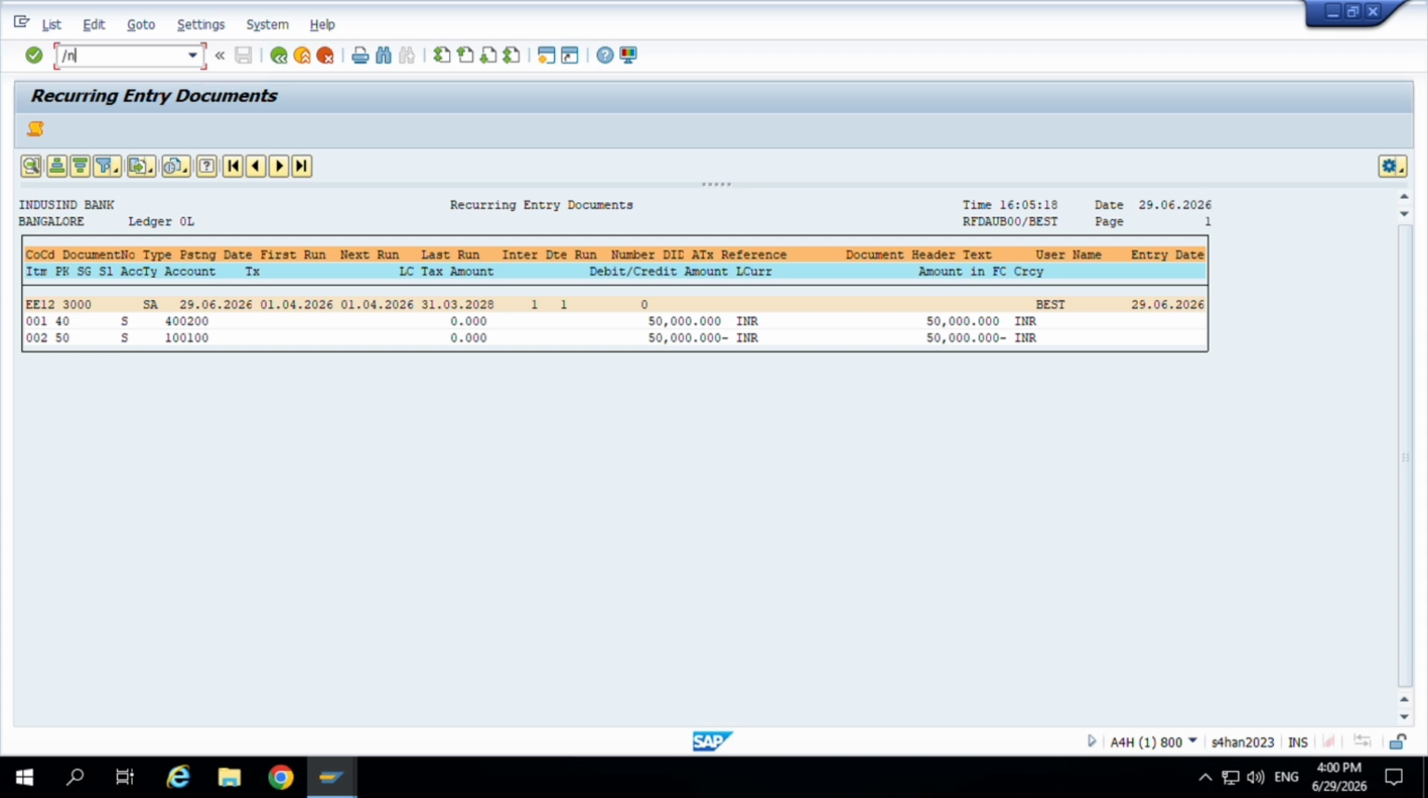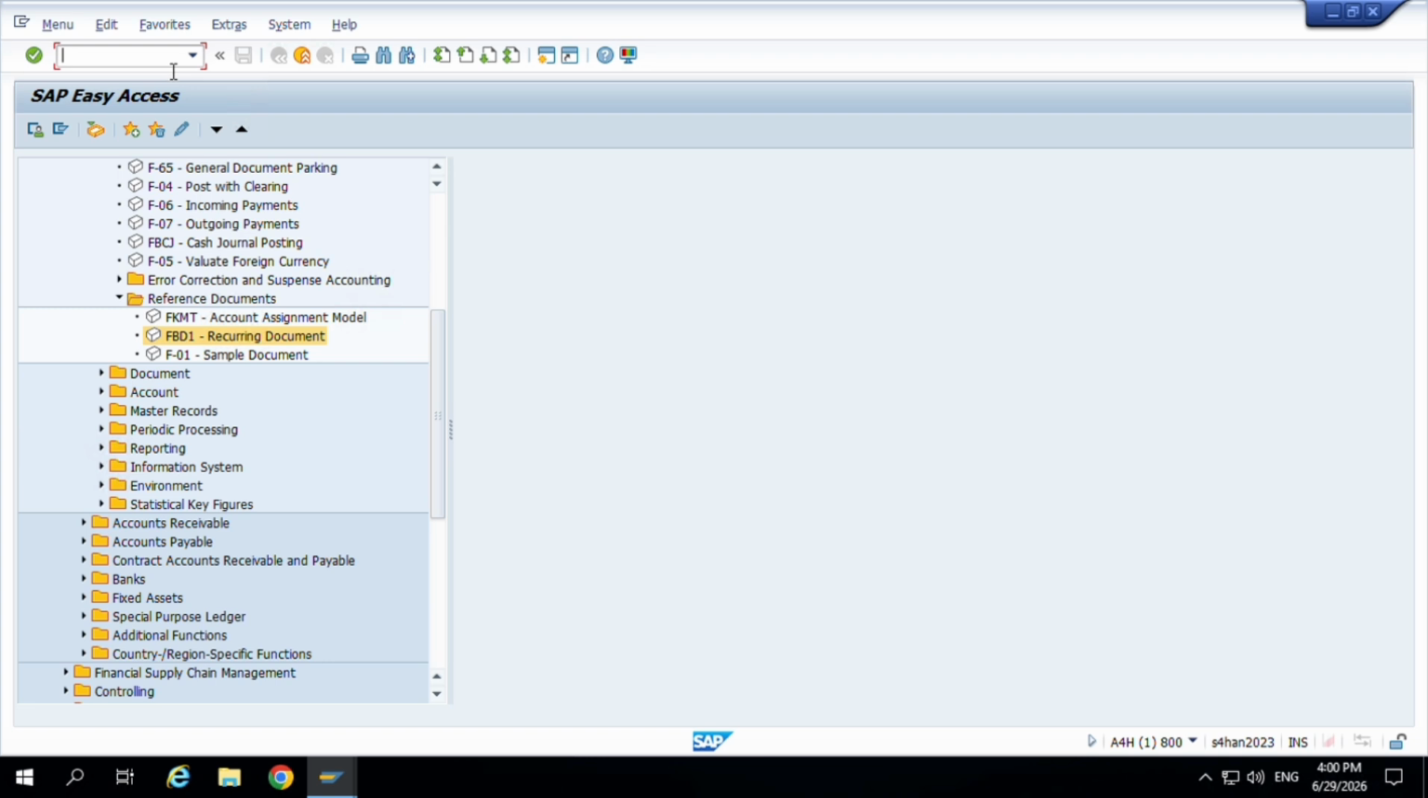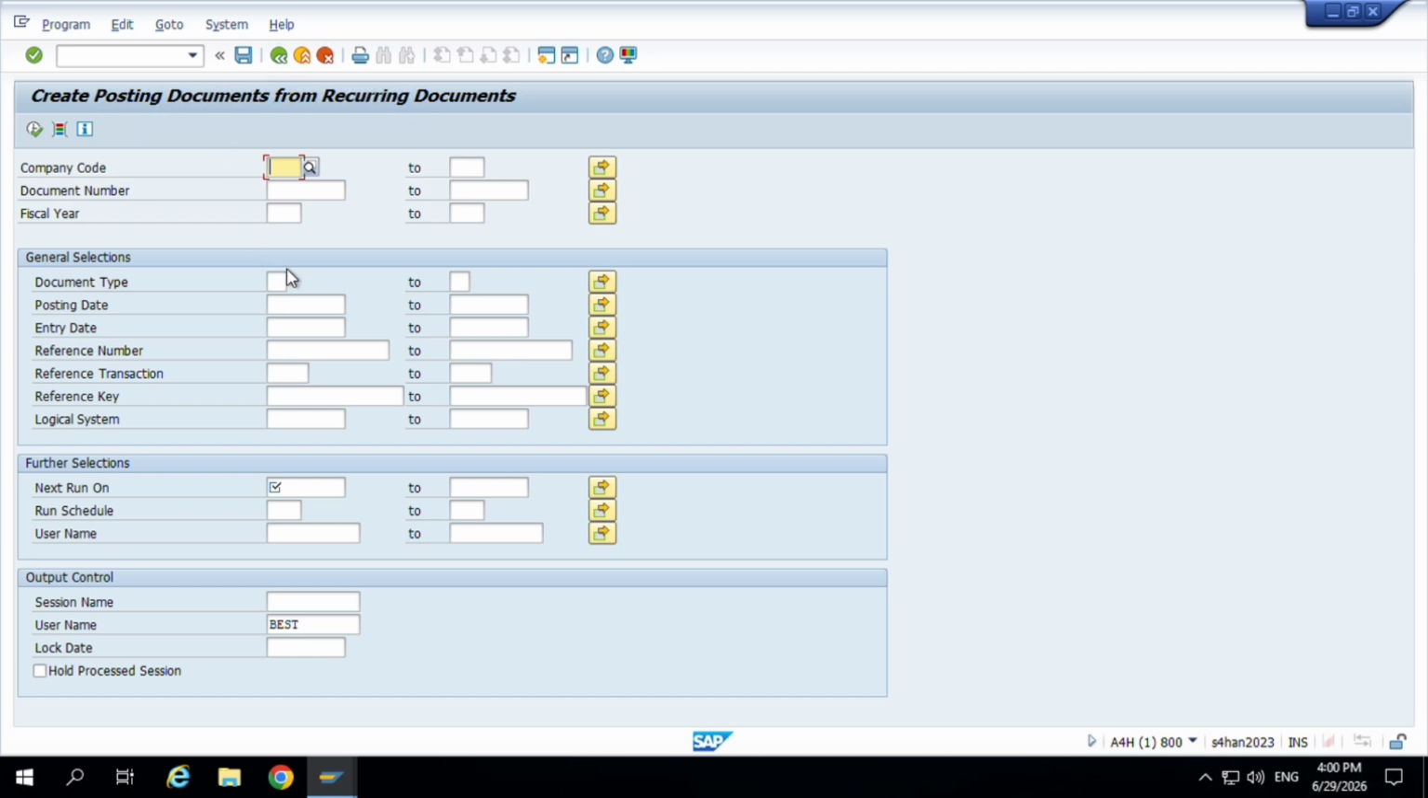/n means it will take us to the home page, and we can go into the T-code F.14, which is for creating a recurring document. So here I'm giving my company code. This is to create a posting document for the recurring document. So here, the next run: when this recurring entry needs to be run, we can give the exact date, or else we can give the complete April month. I gave 30/4/2026, the complete April month, and I will mention the session name as rent April.